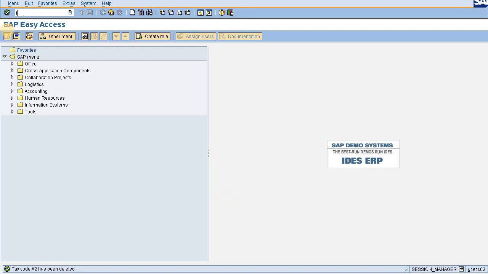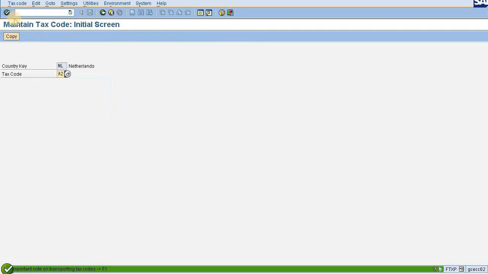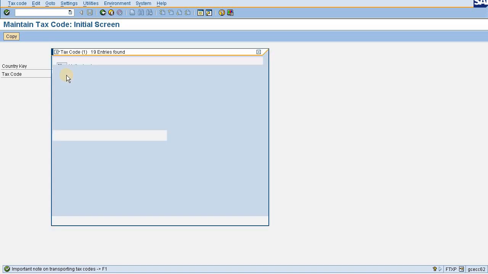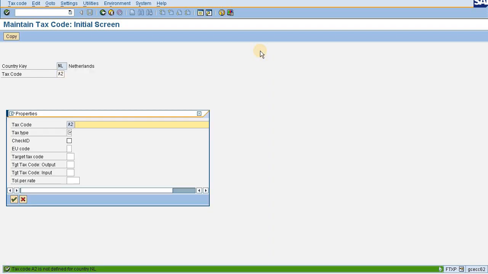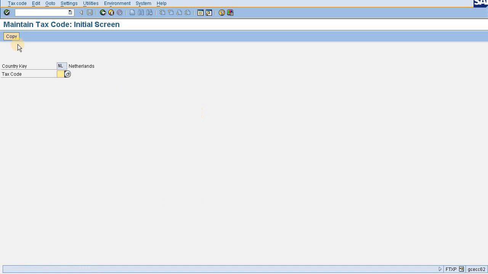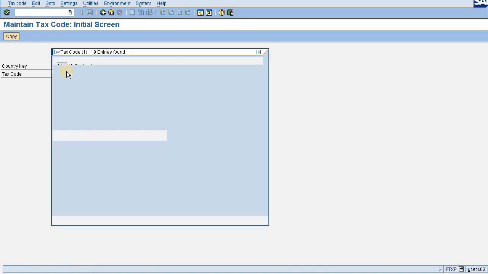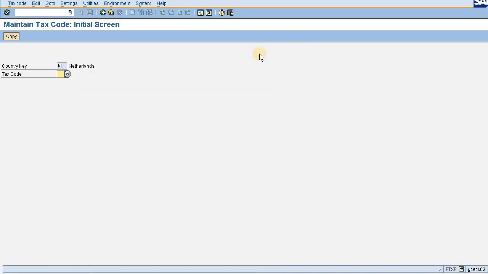Okay, fine. So let me go to FTXP again. Let me put my country. Let me check whether A2 is no more available. Okay, so see, this is coming up, the reason being it is no more available. And when I am entering A2, the system is prompting me to create the tax code again, which I don't want to do. So that means what? Tax code A2 is no more available because I have deleted that one just now. So that is all. This is how you can delete the tax code you want.